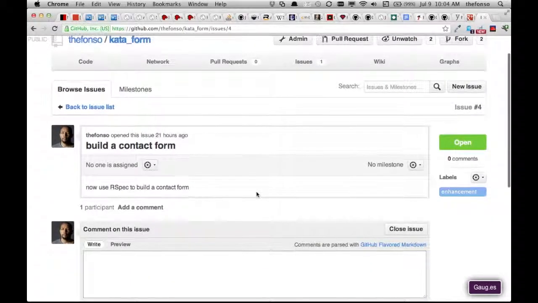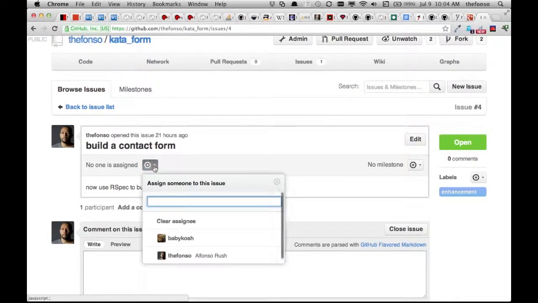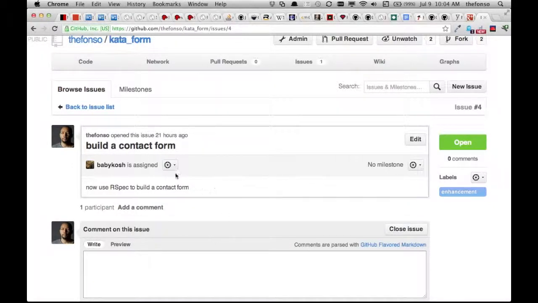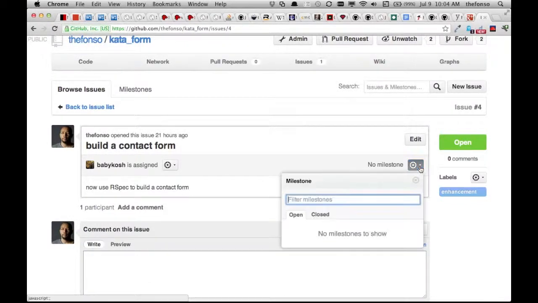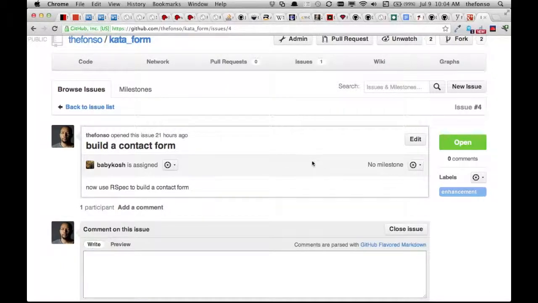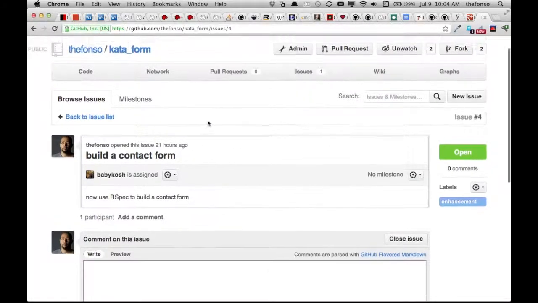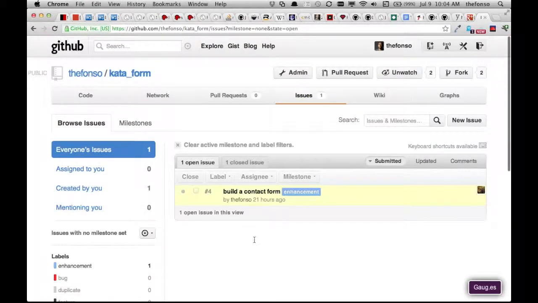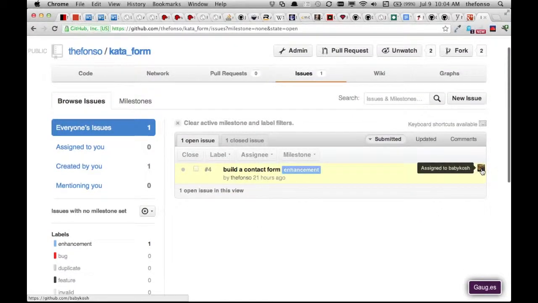Click on that. I want to assign this issue to Akash. I could also categorize this into a milestone if I have any open milestones that exist inside the app, but again, we'll go over milestones in the next section. So now we have an issue, build a contact form, that issue is open, and it's been assigned to Akash. So let's go back to issues. And we see a little image there that's been assigned to Akash.